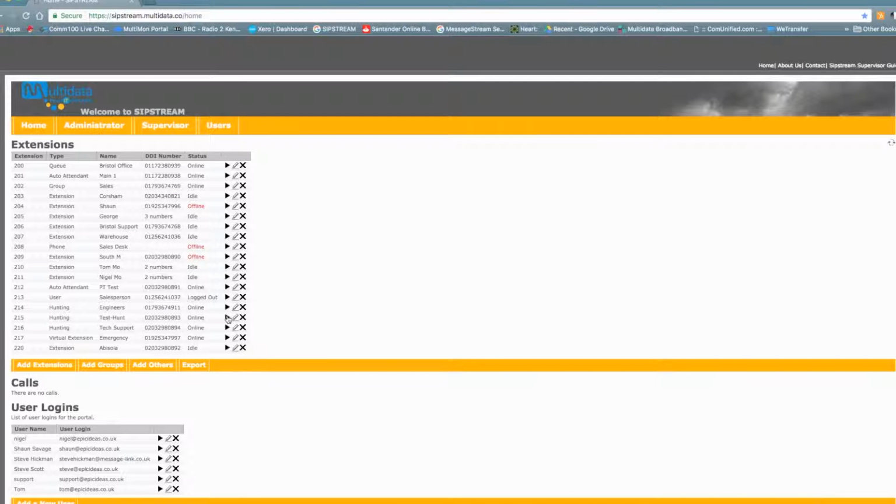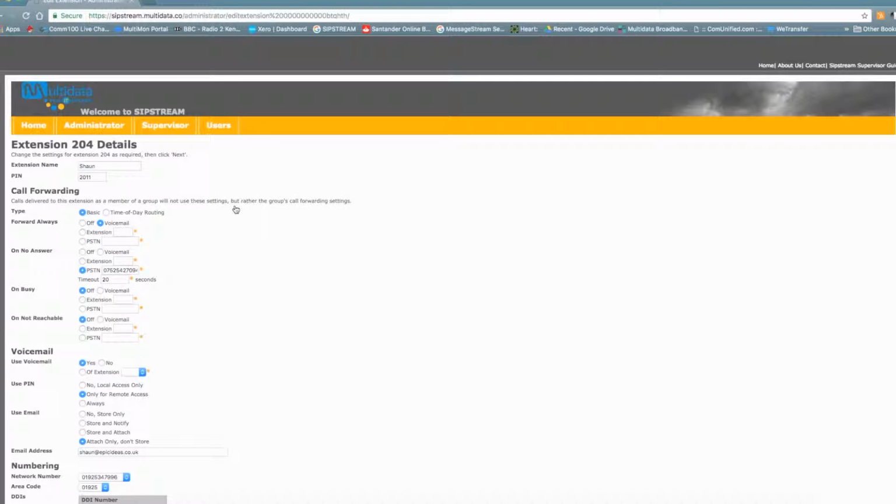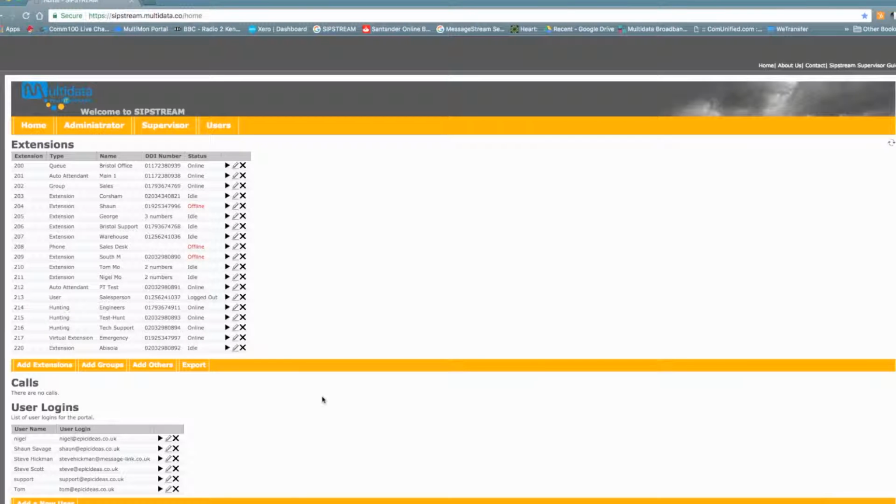Now let's look at turning on call recording for Sean's extension. Click the pencil to make changes. Scroll down to find the call recording section. Select the radio button to turn call recording on and then click Next to implement the change. Now all calls to and from Sean's extension will be recorded.